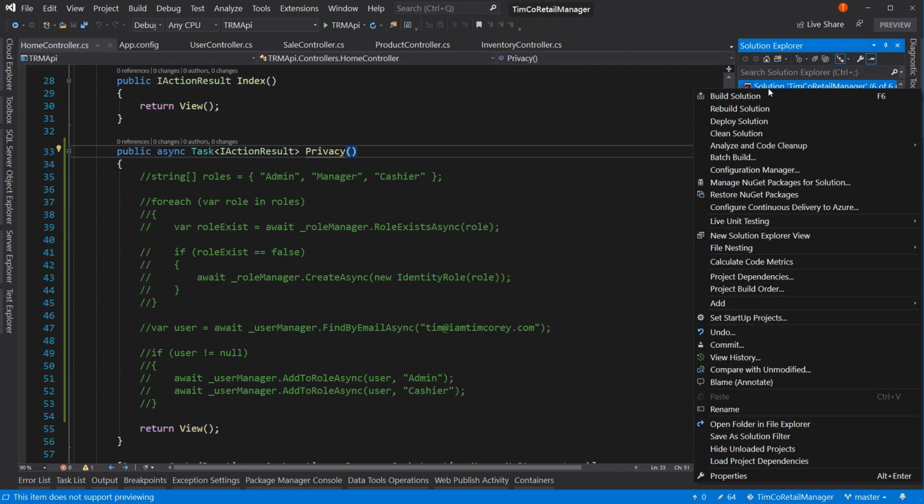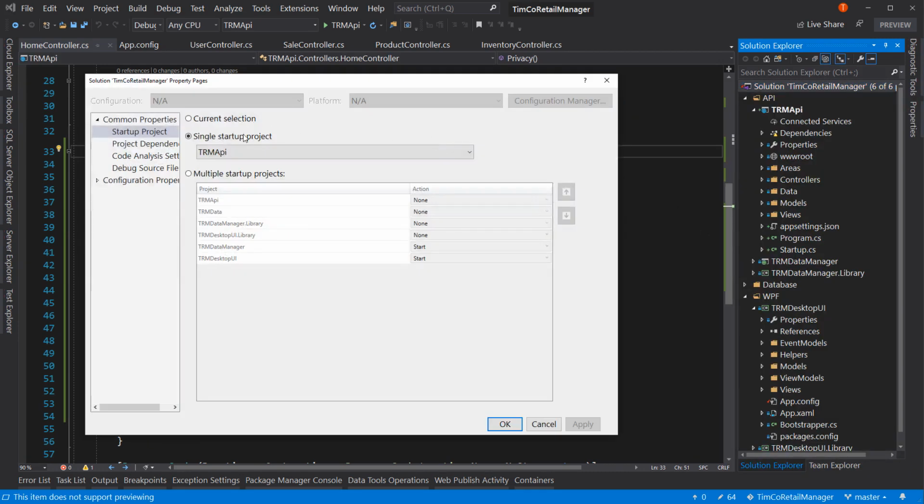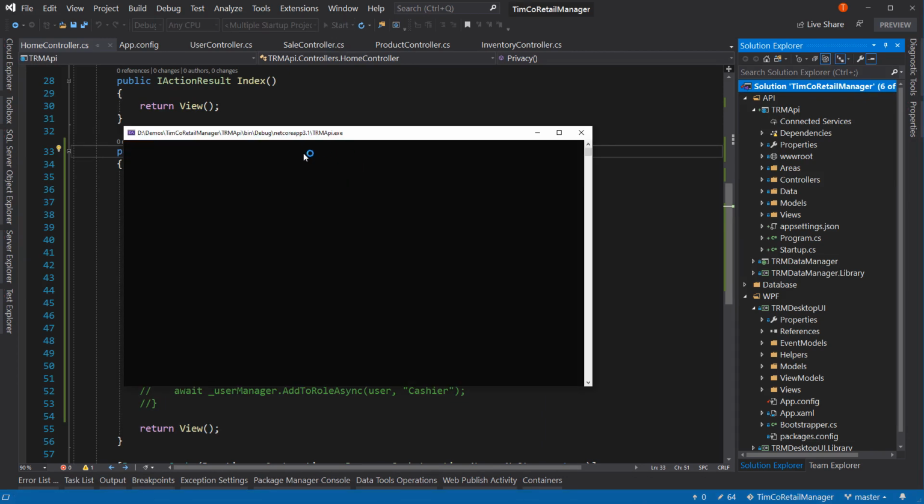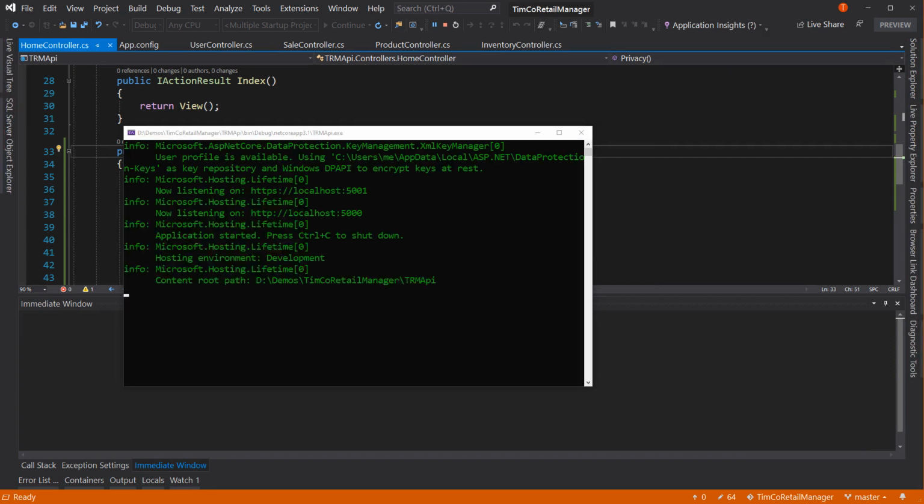So let's go to our solution and we'll set up the multiple startup projects. Right now, the TRM data manager is supposed to start. We're going to say none to that, but we are going to start the TRM API, so the API and then the desktop UI. And now we're going to hit start on this, and this should launch both.